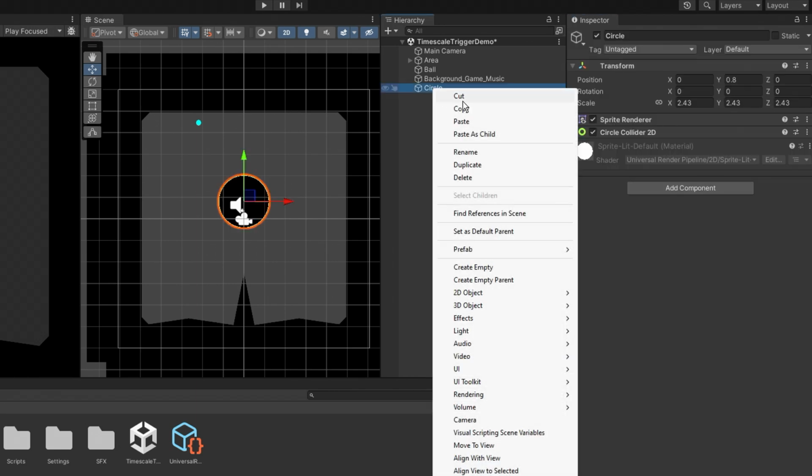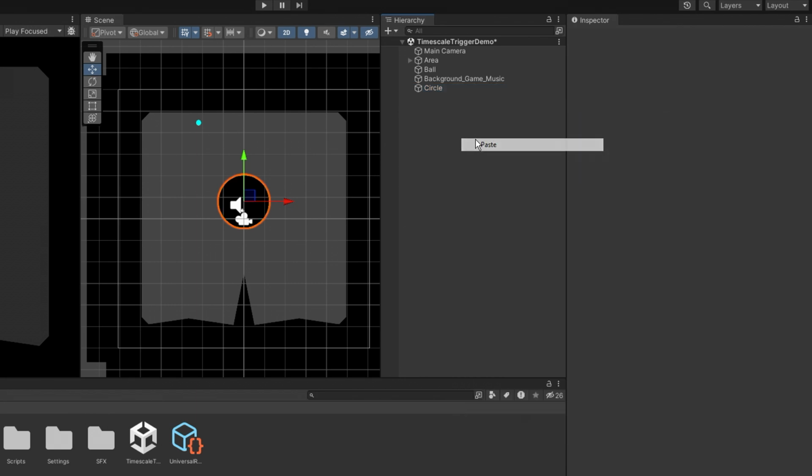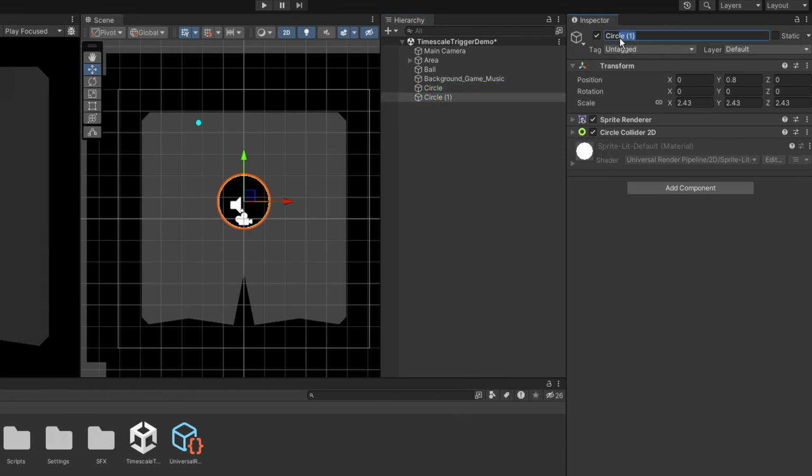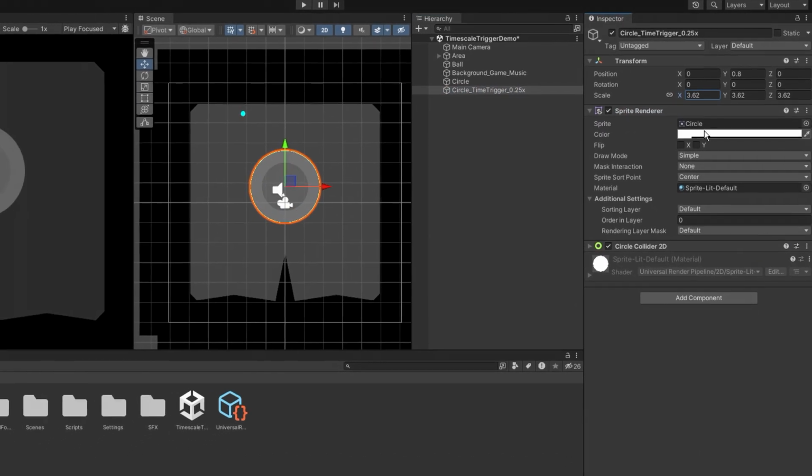Copy and paste the object. We'll use the duplicate object as the trigger zone. I'm renaming it to Circle Time Trigger 0.25x and will increase the scale slightly. After that, I'm changing the color to be invisible.